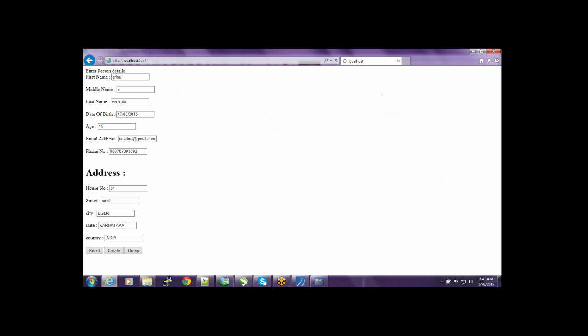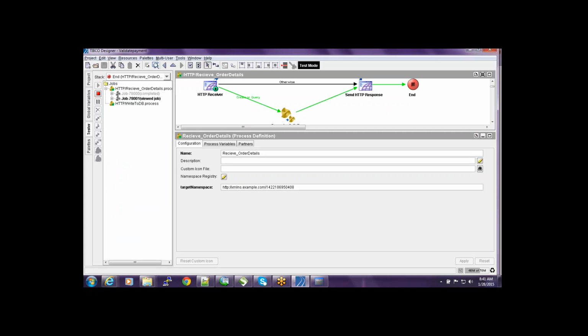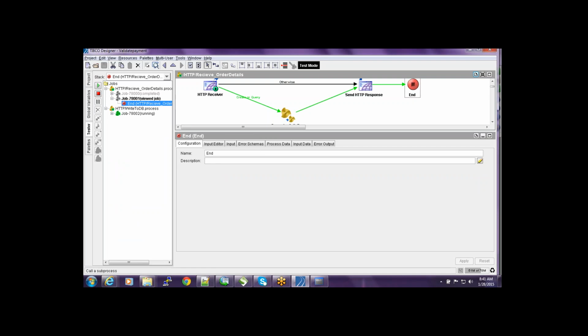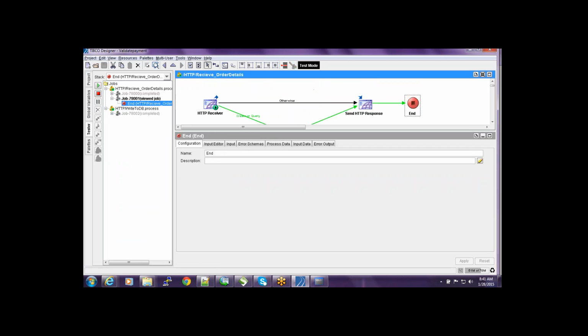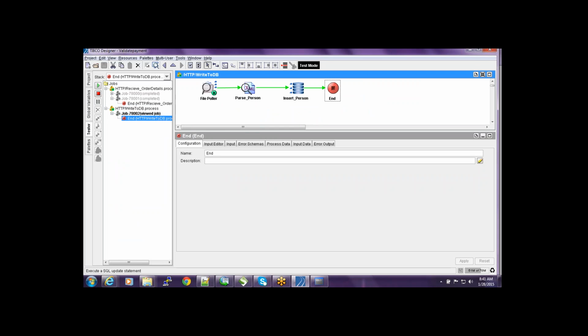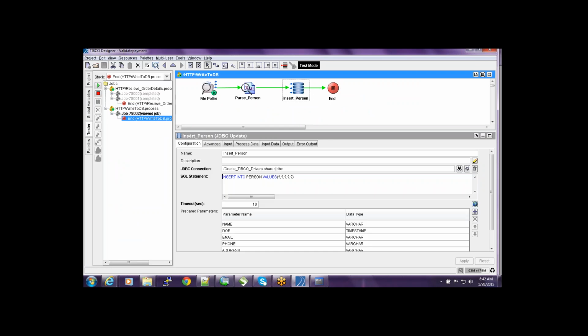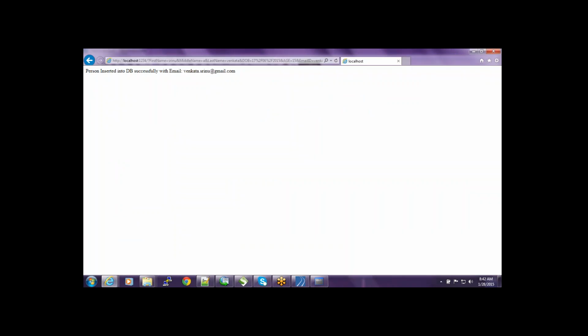Now let me create it here, and you can see the process got triggered again. As soon as this process generated a file, that file is being processed here and inserted into the database. Whatever form data I have, once that got executed, I'm sending a response saying a person was inserted into the DB successfully with an email ID similar to this one. Now let me take the mobile number I have given.